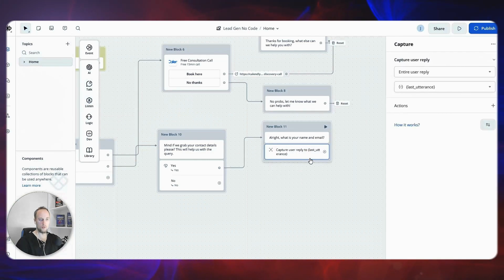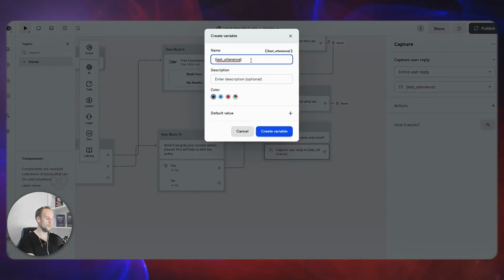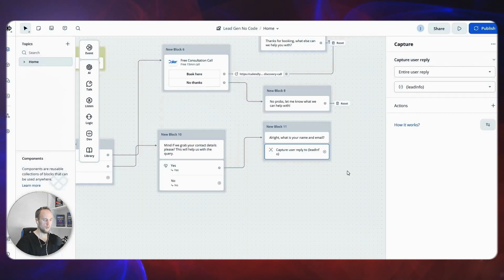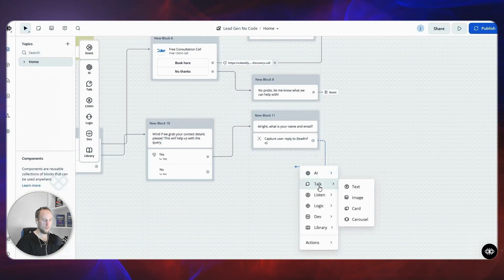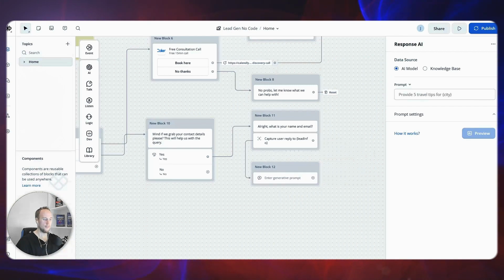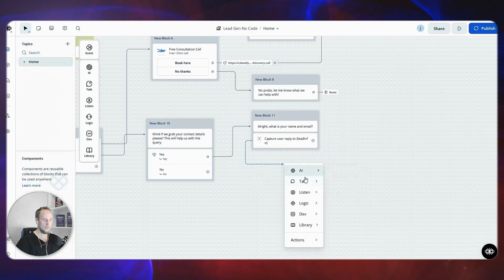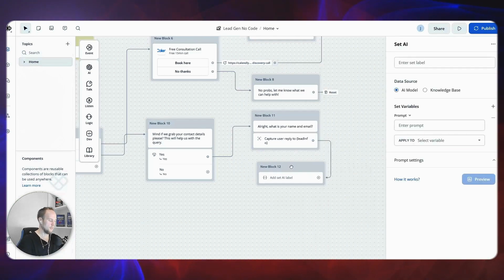And what I might actually do is, instead of having this as the last utterance, because in a second we'll put it through our LLMs to extract that info, we'll call this lead info. And what we'll do is send it over to Response AI. Actually, we'll use Set AI. Yeah, that's better. And we'll call this our extractor.